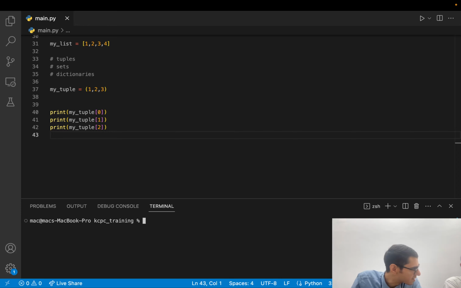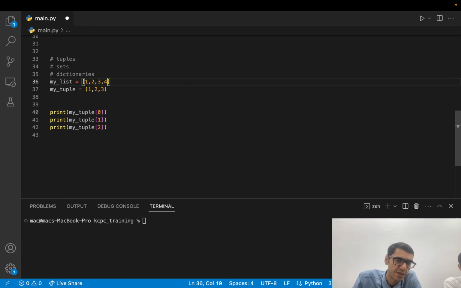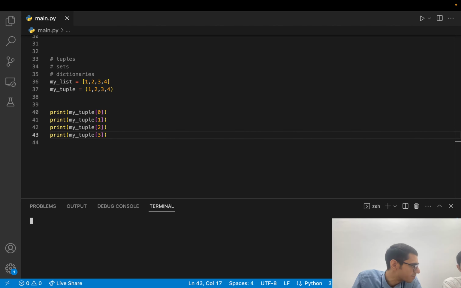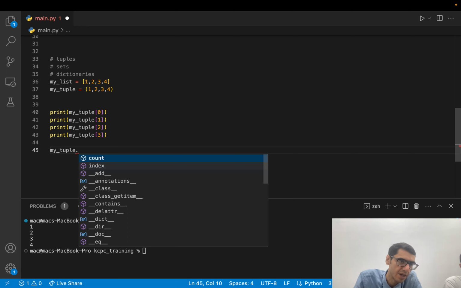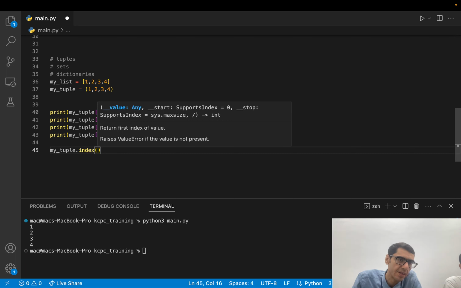A tuple and the list are very similar. The only difference in the syntax here is what? The brackets, right? So a tuple can have more than 2 items. You can have as many items as you want. But the only difference is you cannot modify it later. If you call this, it will print everything. In a tuple, you notice that I cannot add anything. I can count the items, or get the index of an item. So give me the index of 4.